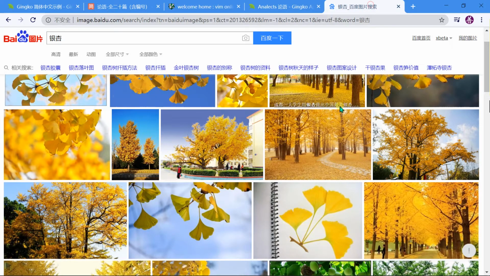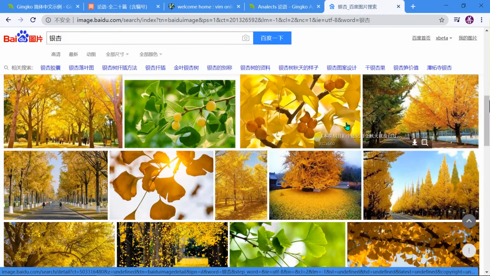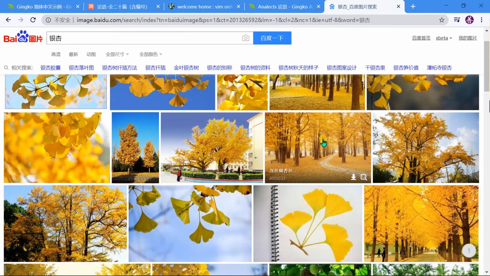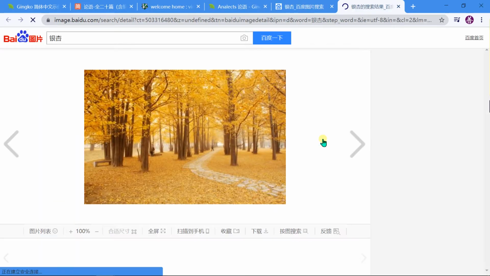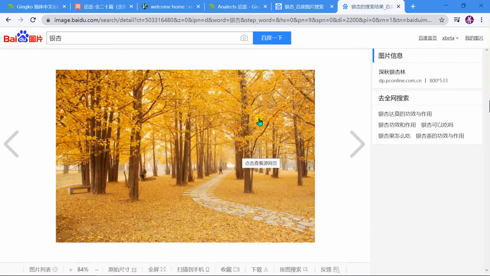Just like ginkgo trees, yeah. You know, the ginkgo tree is a very old species, even more than 200 million years. It's native to China, but now it's widely spread all over the world. We can find ginkgo trees very beautiful, especially in autumn, with golden leaves all over the trees and covering the grounds and the roads. But it's not only beautiful. Ginkgo also has various uses in traditional Chinese medicine.